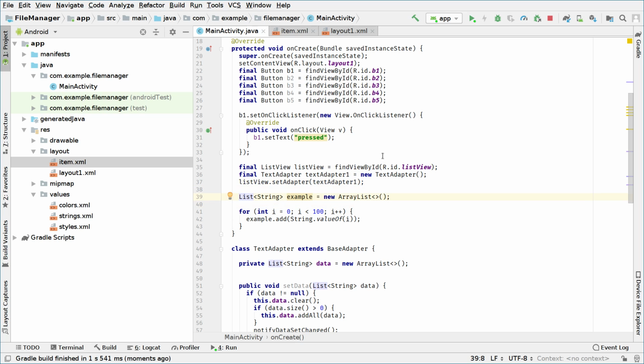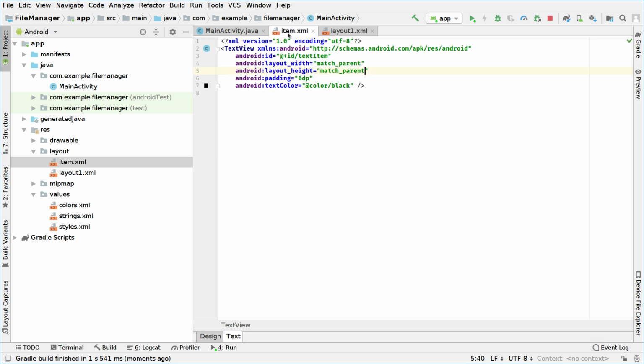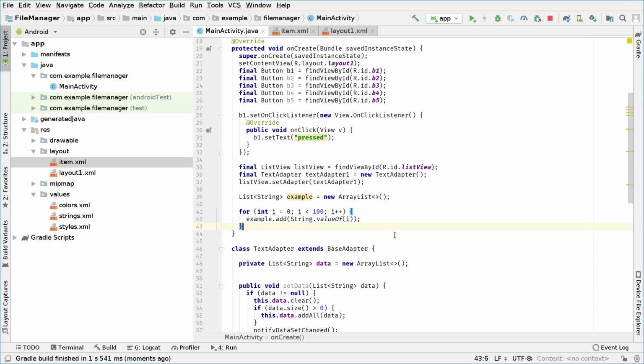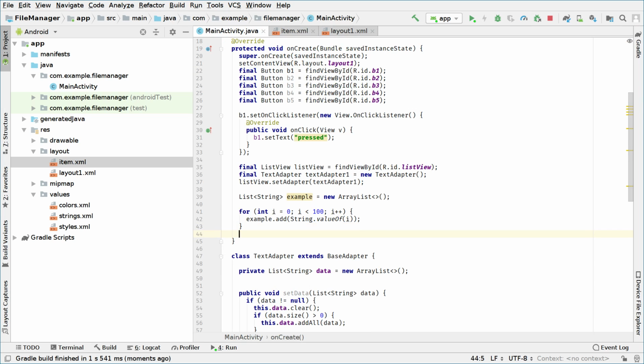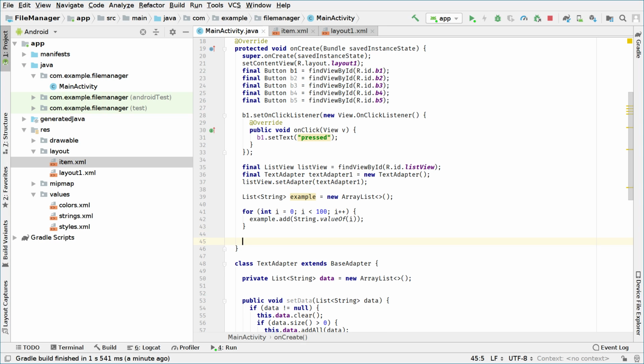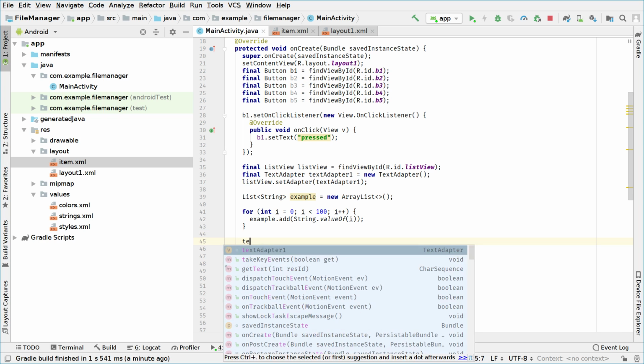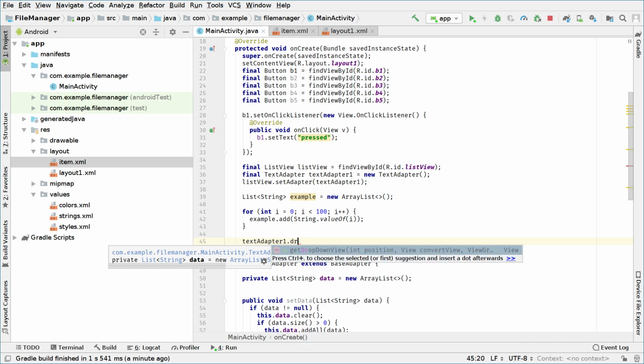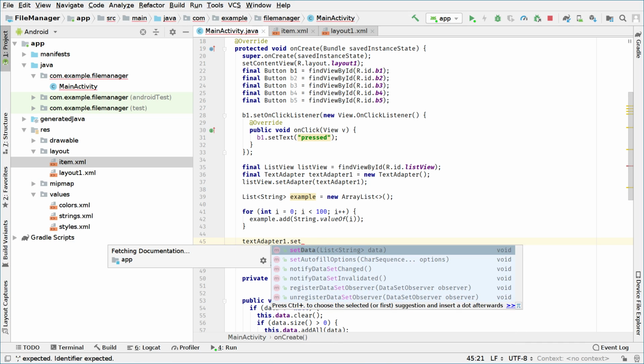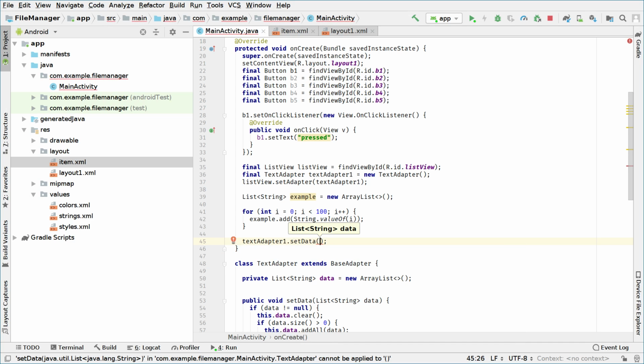Oh, because we are not adding the stuff to the adapter. So it was not the height, so return the height to 50 dp. We filled the array list, but we still didn't send that to the text adapter. So we say textAdapter1.setData. I forgot about this. So textAdapter1.setData, and we'll set data to example. Right now it should work.